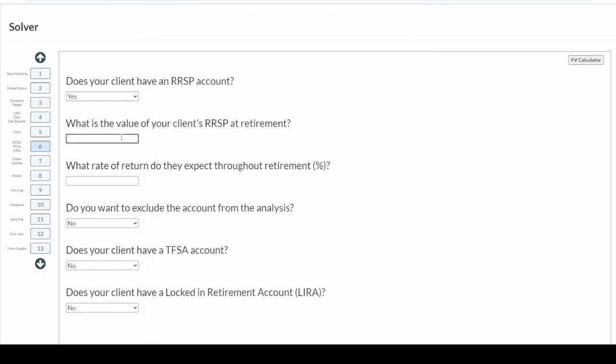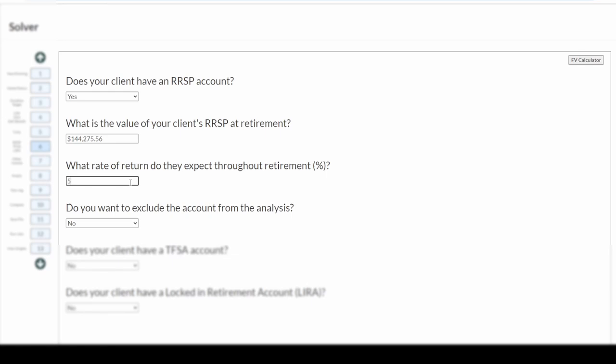Now we must enter the expected rate of return as a percentage of the value of the respective account. If you have entered an inflationary factor of 3% on expenses in the previous steps, and you expected that the RRSP, LIRA, and the TFSA would do 2% better than inflation throughout retirement, you would enter a 5. Then enter whether you would like to exclude the account from analysis. If yes, it will simply be part of the net estate value at the end of retirement.